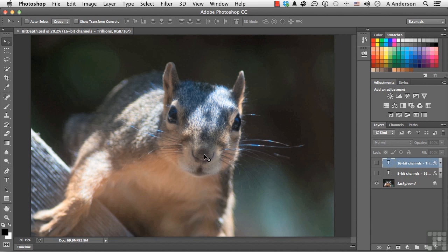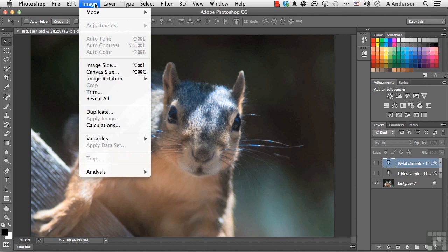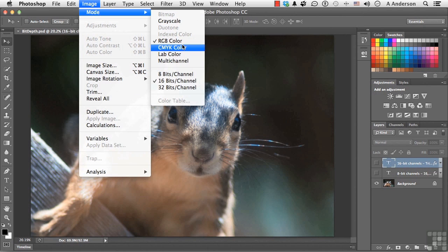If I have an image open, which I do, this guy's just kind of staring at me, shot with a telephoto. I'm not sure if he really saw me, but he probably did. If I go up to the word Image on the pull-down menu and go to Mode, you will notice I have an 8, 16, and 32-bit channel option. Now this image is 16-bit. It came off of a raw image, and I processed it through the raw filter. We'll talk about that.